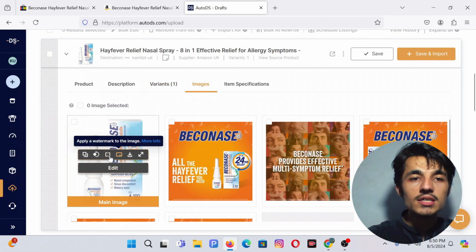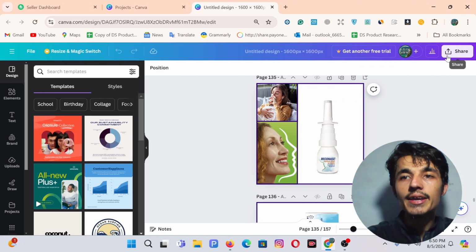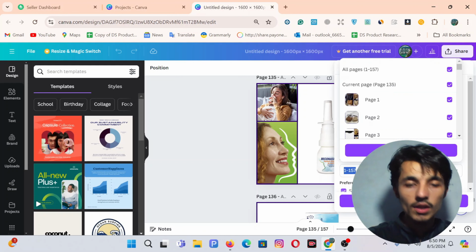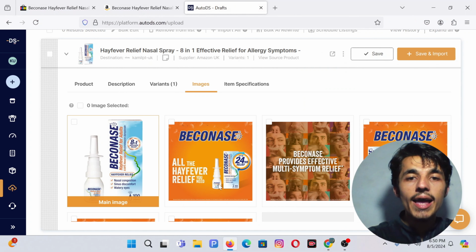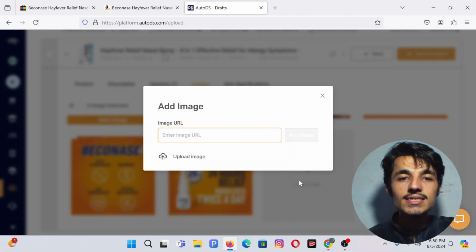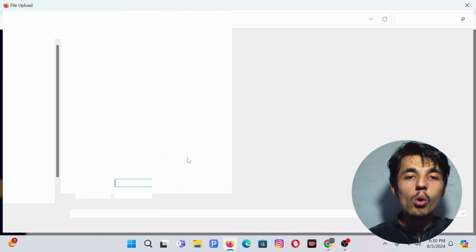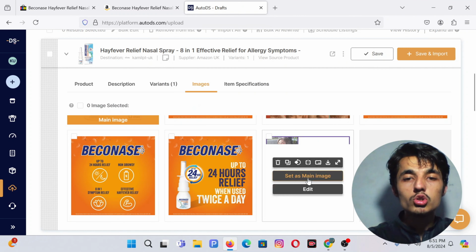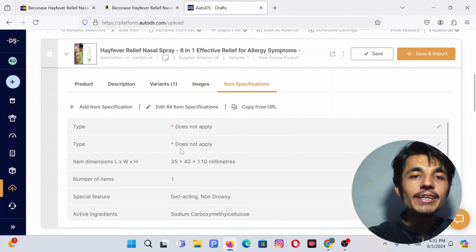Here this is the main image, but I am going to use this other image. I have to click on share and then click on download, and just click on the download option. And now I have to add this image, so I can add it using a URL, or I can click on upload image, and just double click on this image. Then I have to click on set as main image.